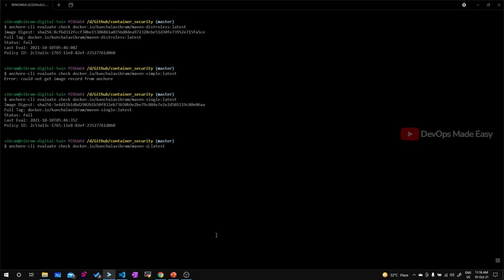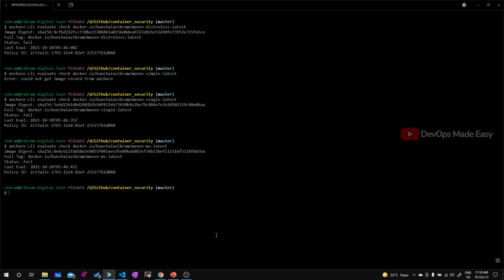And then if I see for the other images as well, like the MS, which is a multi-stage build, this is also failed. So you can see that none of the images are standard enough to be used for production because the security scan failed. So similar is for the JS based images also.